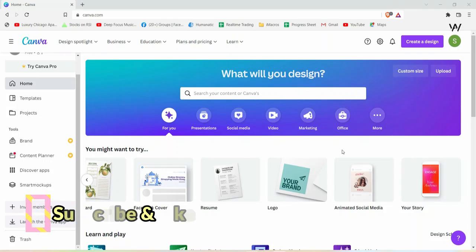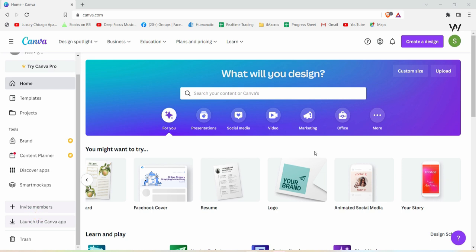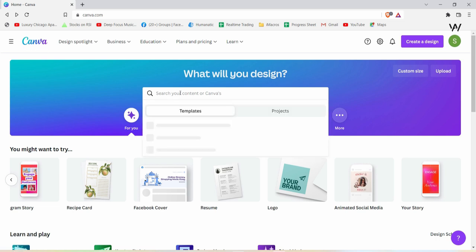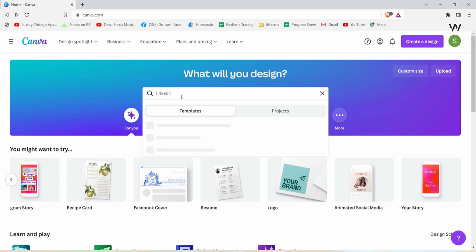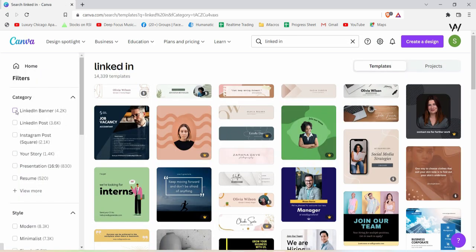Now let's make practical use of all the tools that we have learned in a practical project. So now we are going to design a LinkedIn banner. First of all, if you are on the Canva homepage, right here, you can search for the templates. You can just directly write LinkedIn and hit enter. So you will find this category right here.